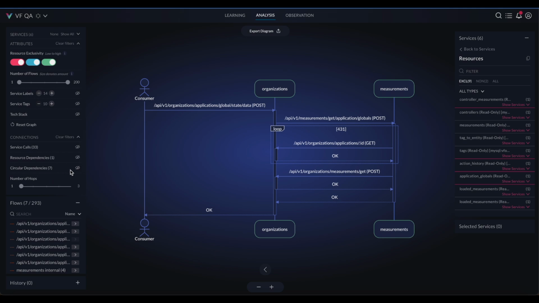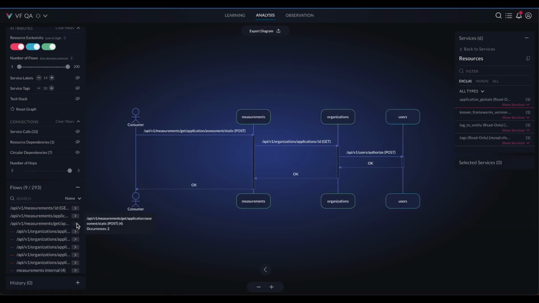Second, let's review long flows or multi-hop flows with 3 or more hops. We see there are 9 of those. Again, the sequence diagram clarifies exactly where these occur and what needs to be done. We see the services involved and the calls themselves.